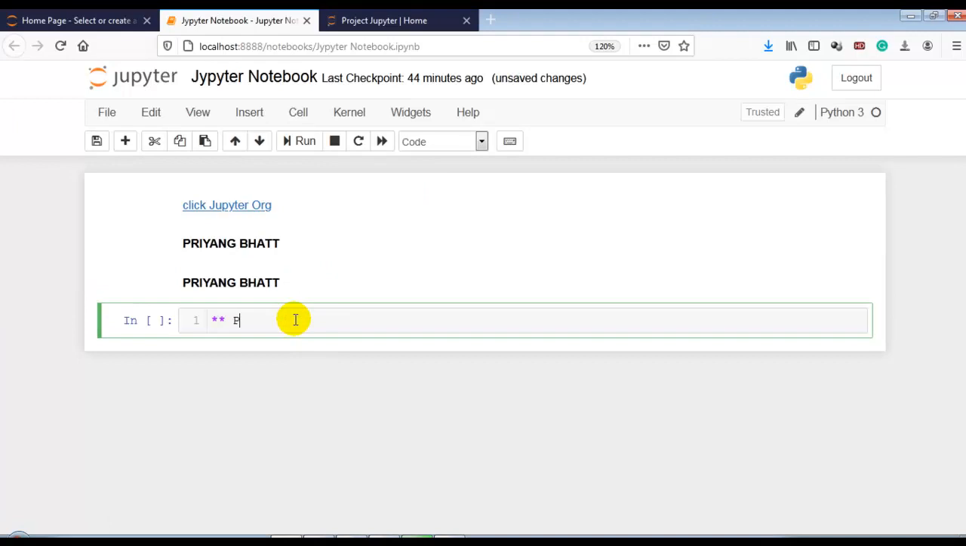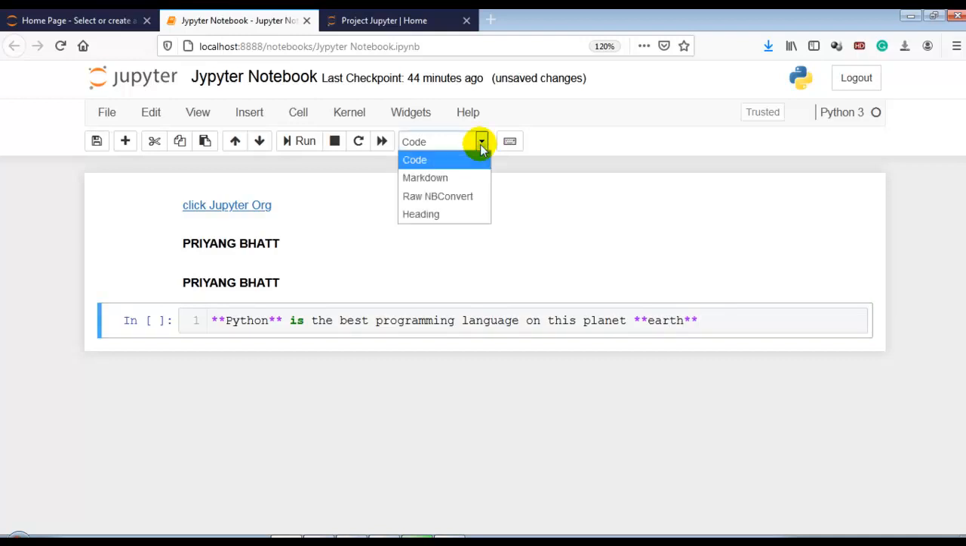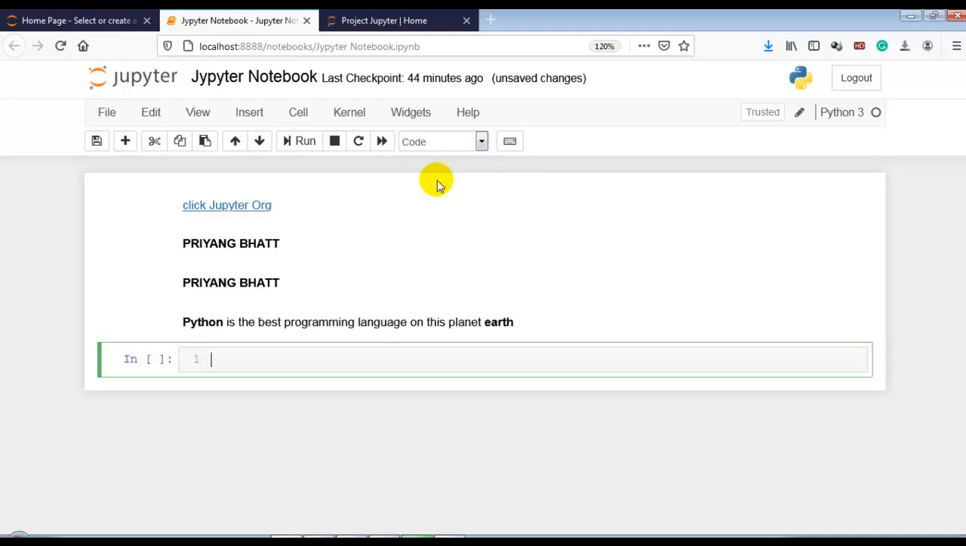Another example. Python is the best programming language on this planet, Earth. Convert into markdown cell. You can see.